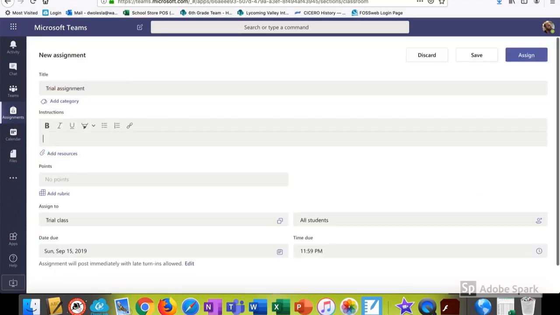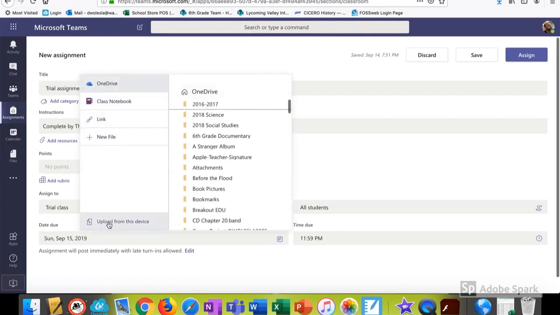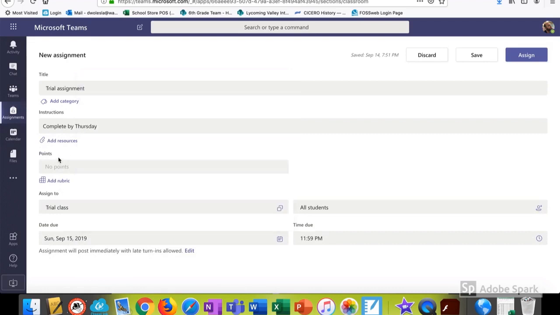Now I'm going to input all of the information that I need for my assignment, such as the title, the instructions for my students. I can have an end date. I can even link in resources right here under this tab, such as uploading files from my computer. I could link websites, anything that I would want. Finally, I assign a score, or I could even tag a rubric in here.